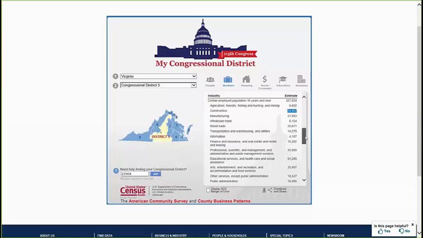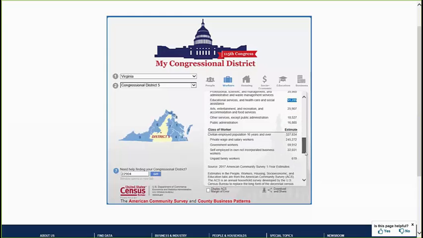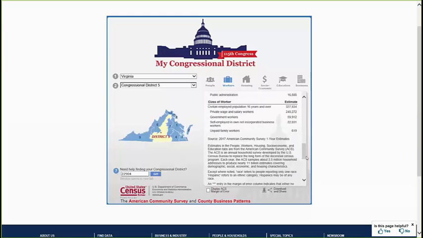And by far the largest number, over 91,000, work in educational services. No surprise there, considering its proximity to the college, university.